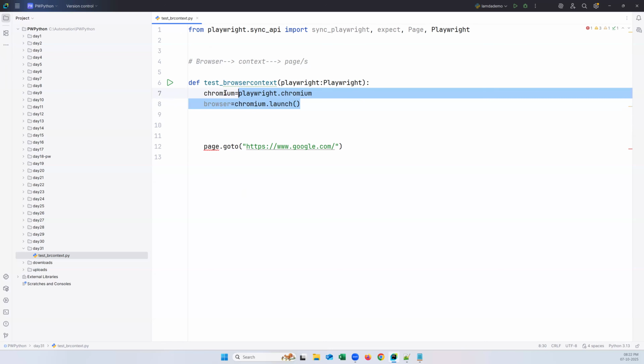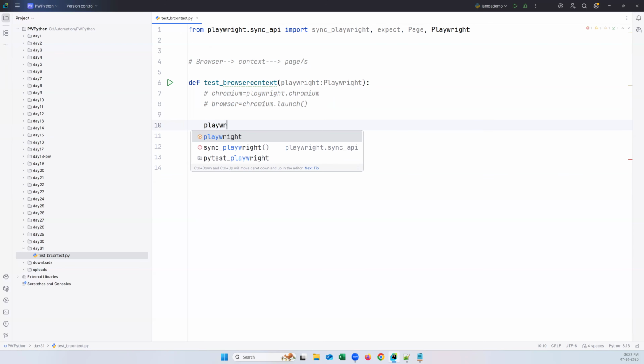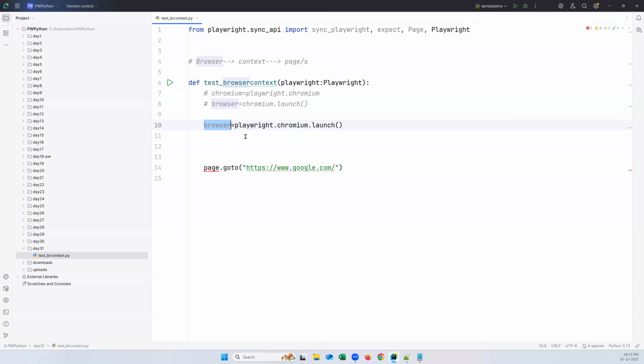If you want to write one single statement instead of two, we can do it like this. Use the Playwright fixture dot, whichever browser you want to use, chromium dot launch. This will give you the actual browser, because unless you have a browser, you cannot create a context. Okay. So with this single statement, we created a browser. Step number one: how to create a new browser? I say playwright fixture dot chromium dot launch. This command will create a new browser.